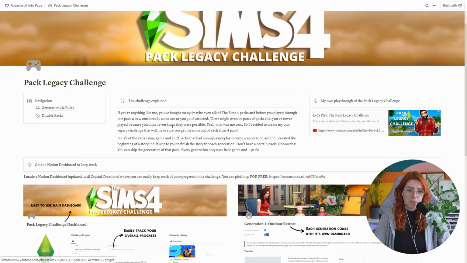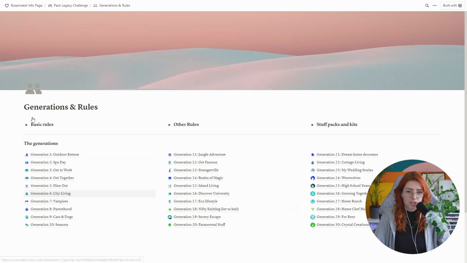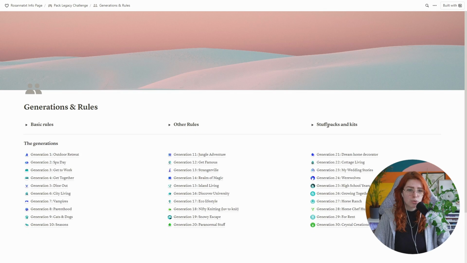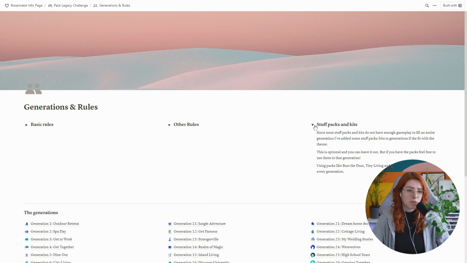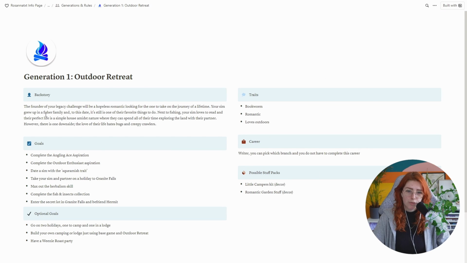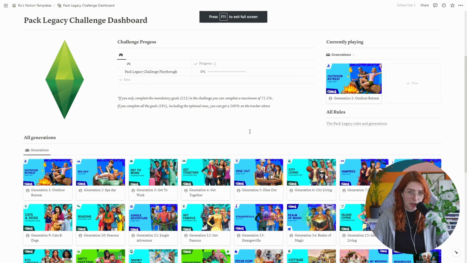And then you can find my playthrough, and you can find the generations and the rules over here. If you click on that, it will take you to a page which has all of the basic rules, any additional rules, anything about stuff packs and kits, because I don't have separate generations for those, and then all of the generations, and you can just click on them and it will give you an overview. But basically anything within this card is in the Legacy Challenge tracker, so you don't have to constantly refer back to this. I've made sure to add everything in this page for you to use.